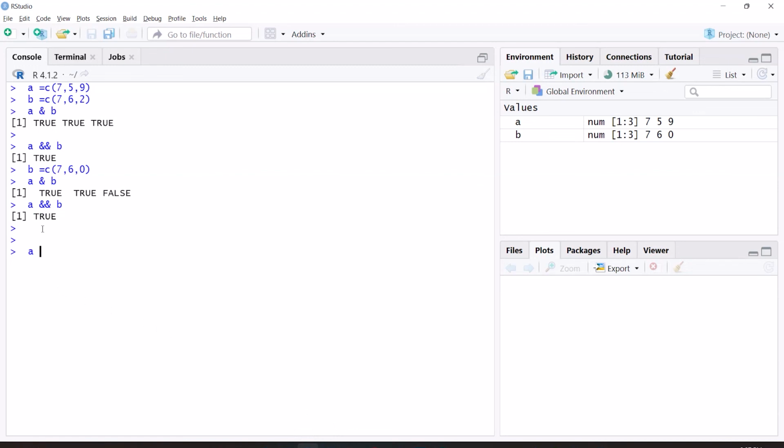Let's also check the OR operator and you can see the answer for all the values is true. We will also have the true answer for the above examples when we use the double OR operator.